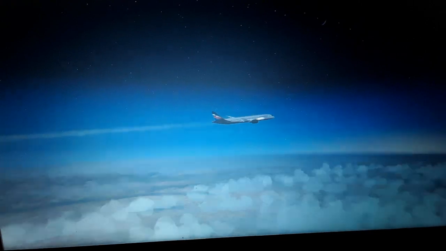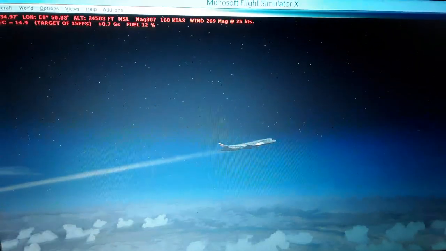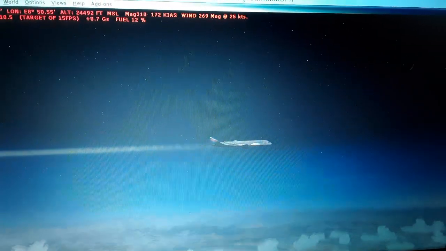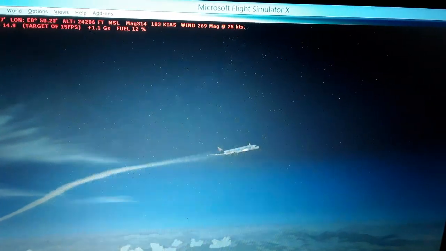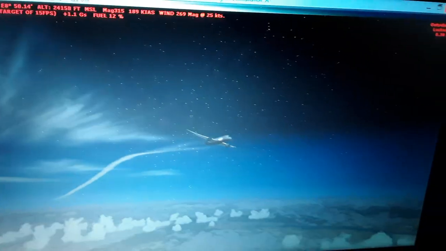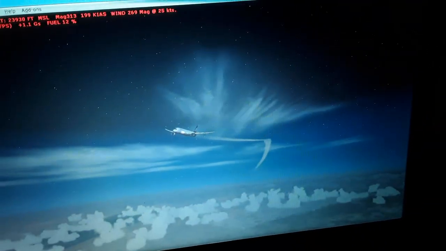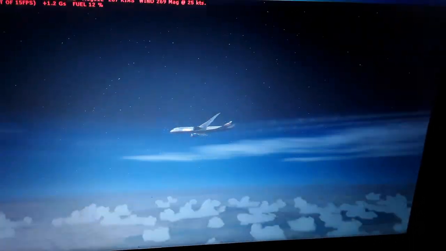So we have a few more minutes to go back home. We can view this beautiful view over here. I'm flying manually. Overflying also the lake here, Germany, France.